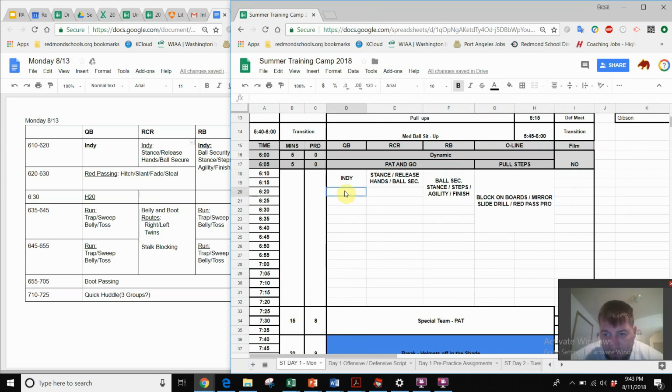From there, now we have a joint section here where the receivers and quarterbacks are going to be working together. So we'll merge all those cells for 10 minutes. Okay. Label what they're going to be doing. Red passing, hitch, slant, fade, and steal. Text wrap it. Good.